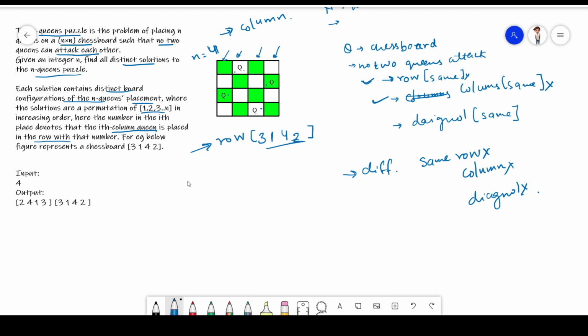So this board gives one of the possible outcomes, but another possible outcome is also there, which is 2 4 1 3. So 2 4 1 3 is also possible.